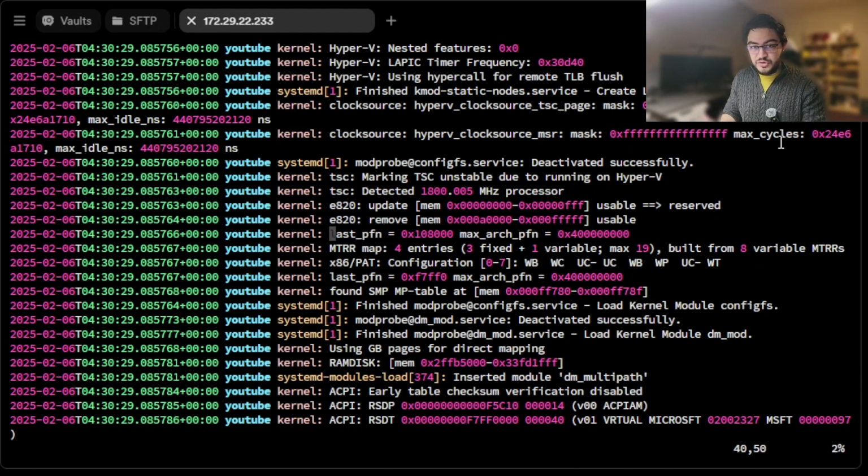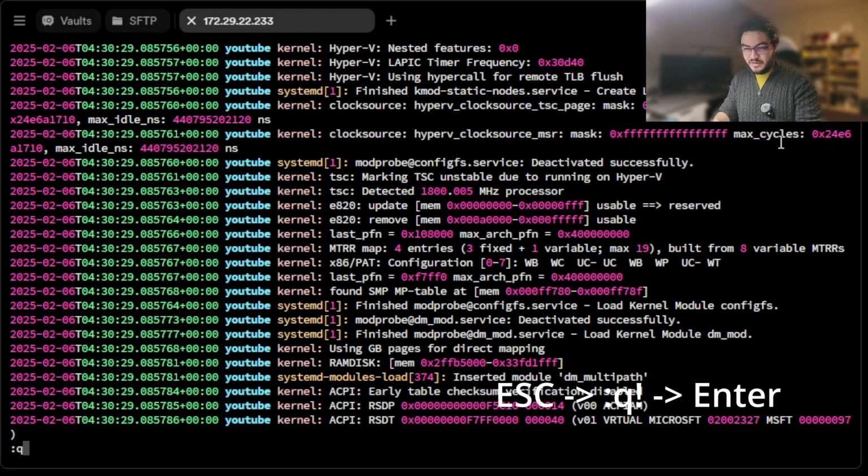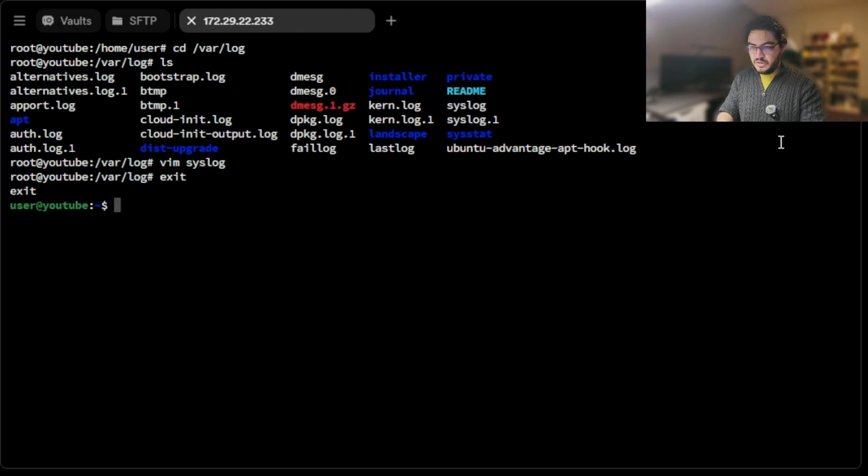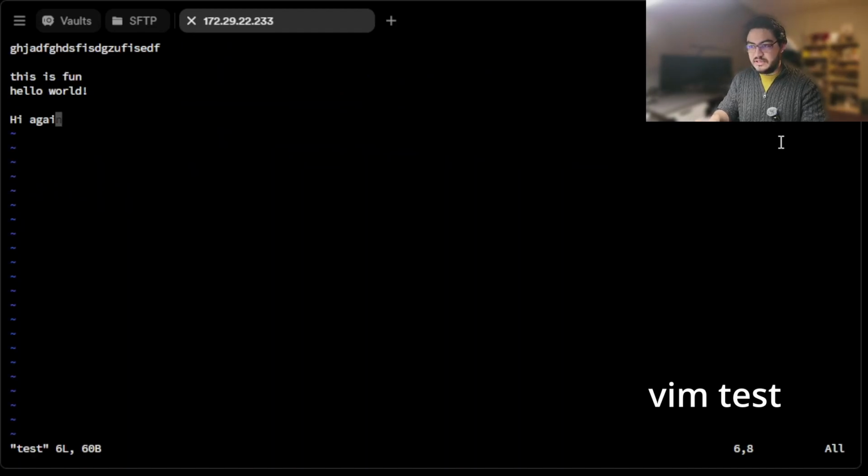The next step, I want to show you how to copy, but for that, let's go back to the test file because it's much easier if there's not that much written in that file. So colon, sorry, that was my alarm to wake up. So colon, Q, exclamation point to not save anything. We exit root, we're back to our user, and we open our test file.